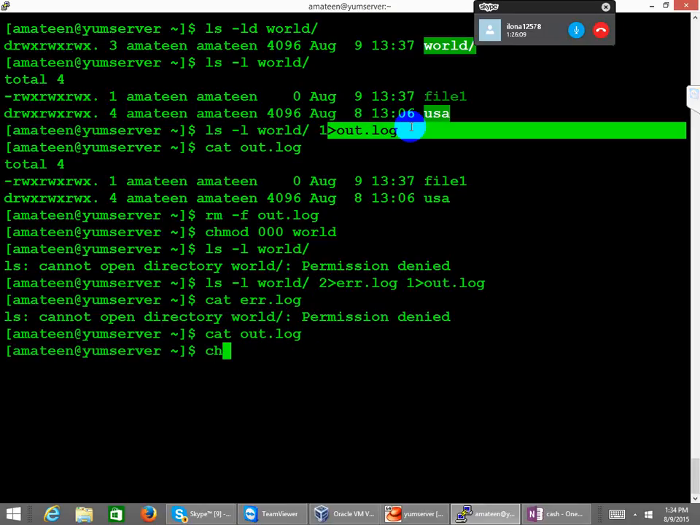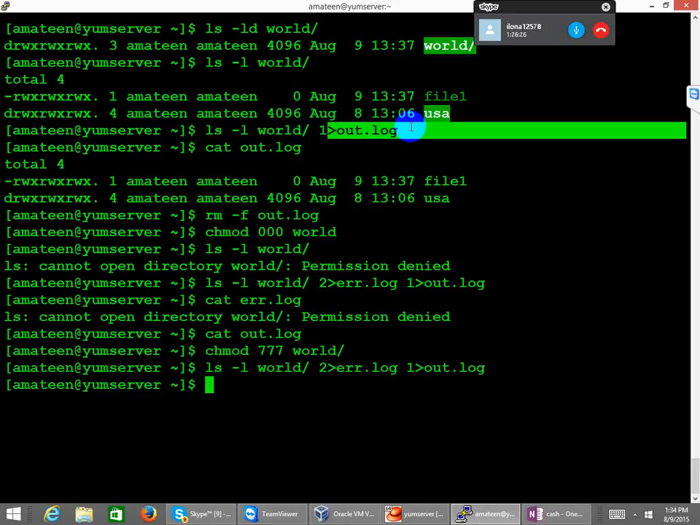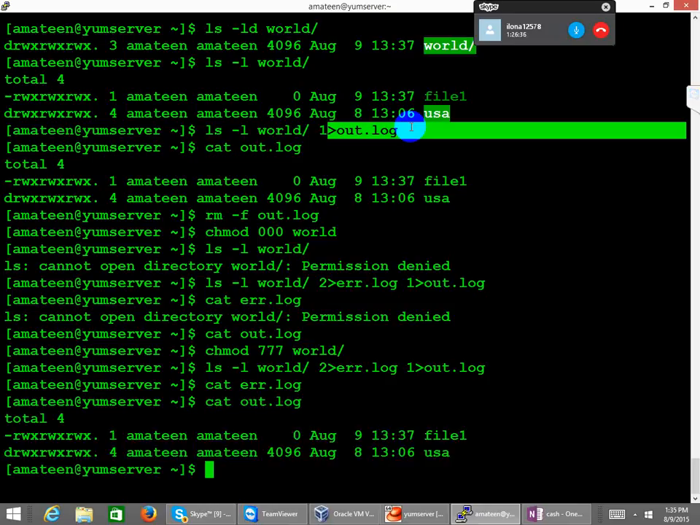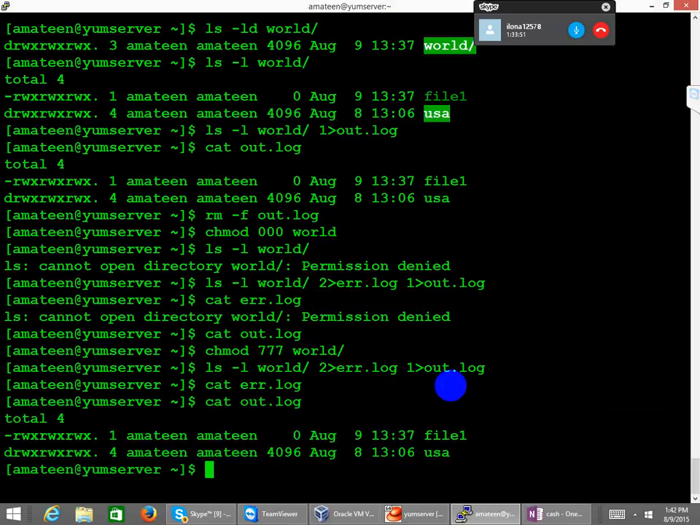Then what I will do, I will change mode. I will change the permission back to 777. Again, I will run the same command. If you hit the upper arrow key, it will go back to previous commands. Run the same command. So what will be in the error log? Nothing. What is in the output log? Output. Clear? So the next concept I am going to cover today, the last concept of the week, is wildcards.